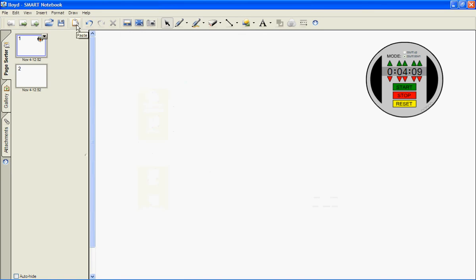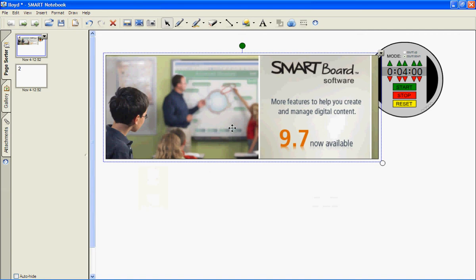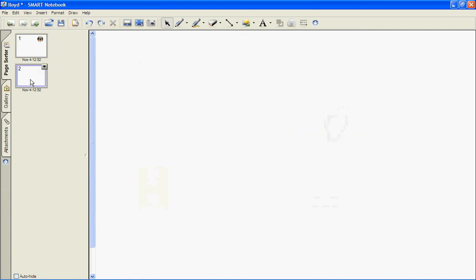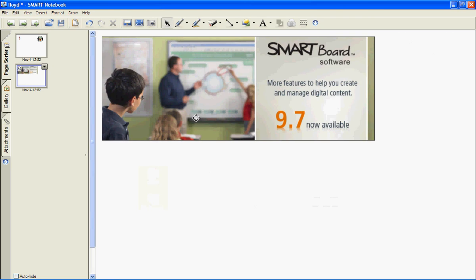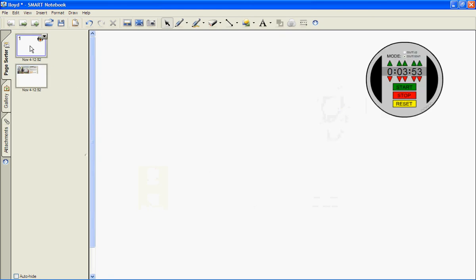Next up we have the paste command. You can copy into Smart Notebook from anywhere, text and pictures. I'm going to paste in a picture which I copied off the internet. I'm going to paste it into page 2. Here's my picture. Go back to page 1.